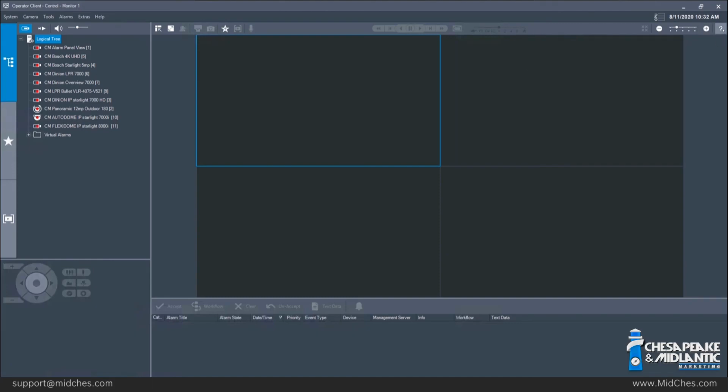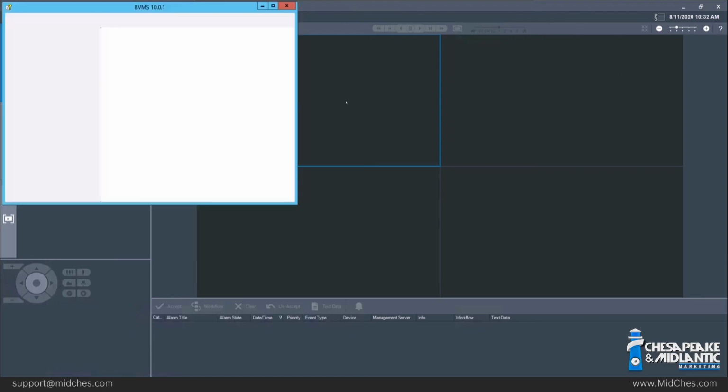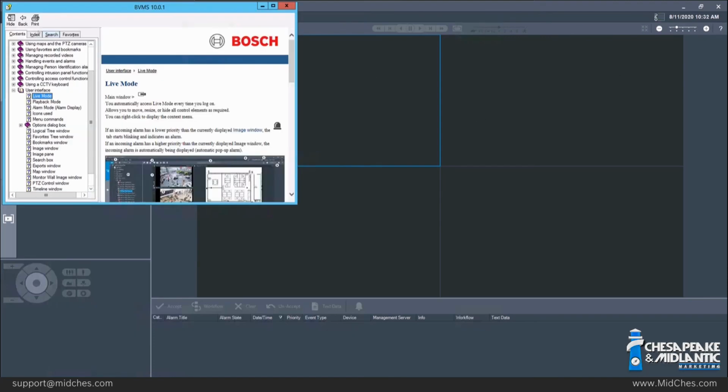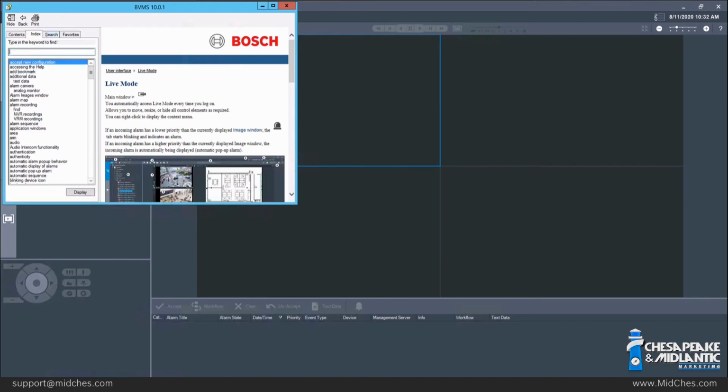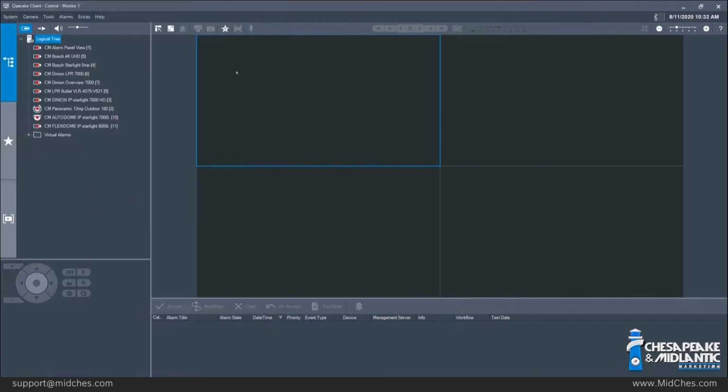The question mark here is simply a help button, so if you ever get hung up on a problem in the software, or you're not sure about something, you can click this and search different functions of the software by keywords. If you're not sure of a keyword, you can scroll through here and look for the topic that you're interested in, but we will cover this in another video as well.